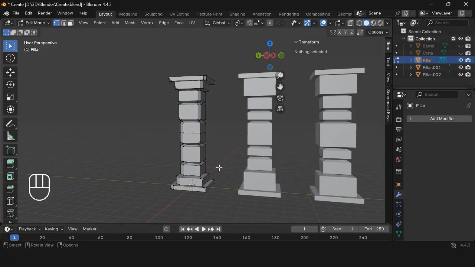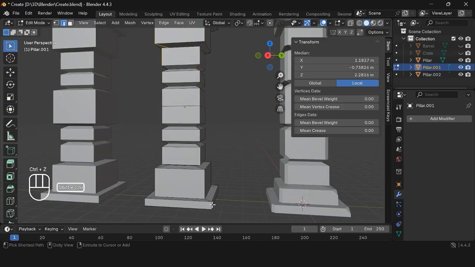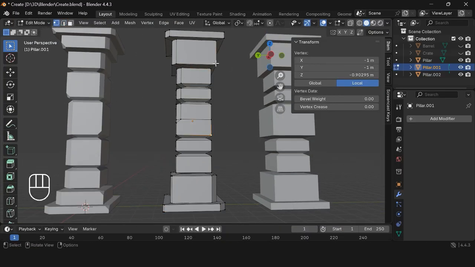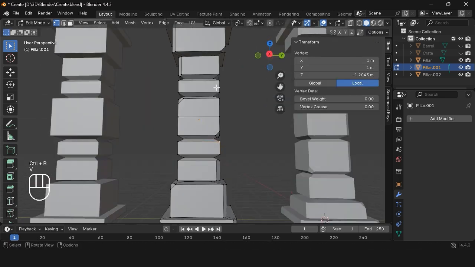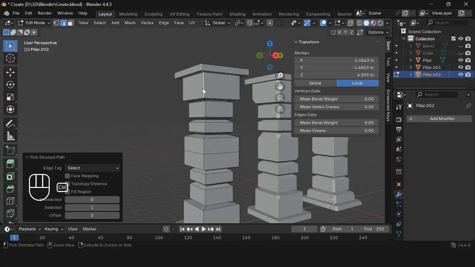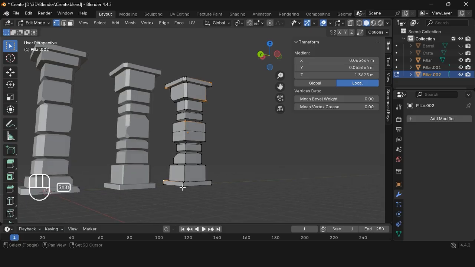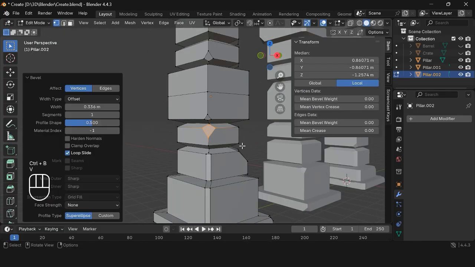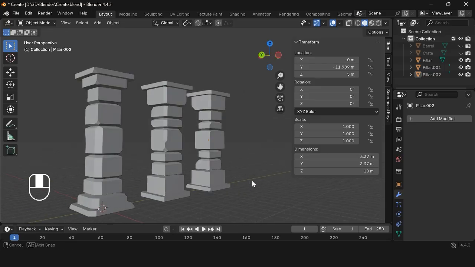So what I'm going to continue doing, I'm going to speed things up, and I'm going to do the same to these 2 pillars here, and we'll be right back. And there we go. I am quite happy with how these are looking.